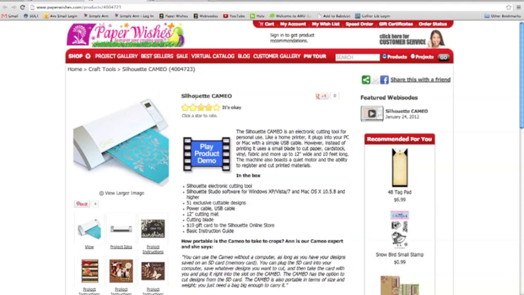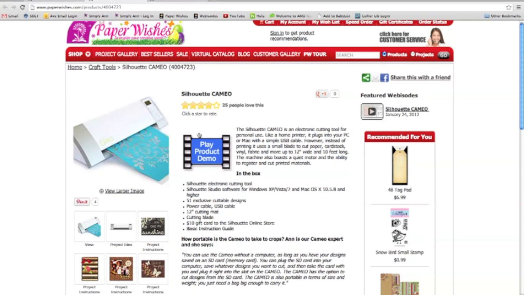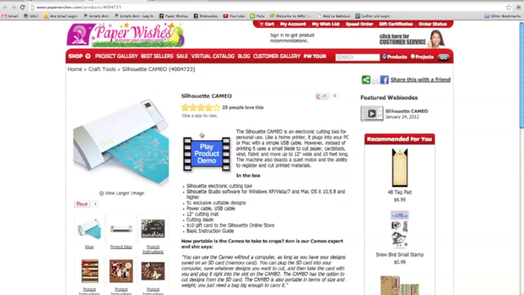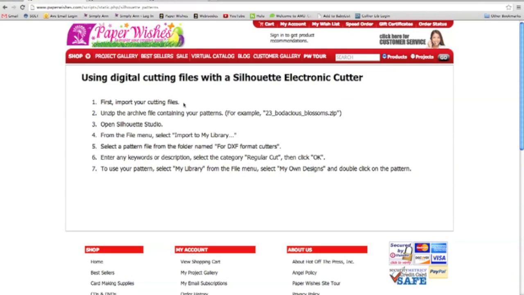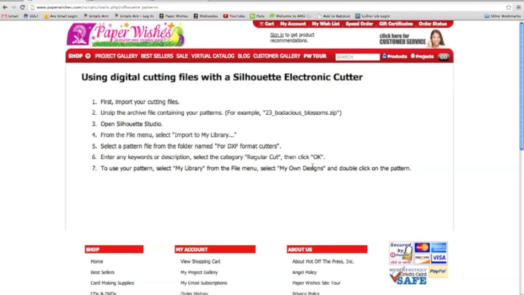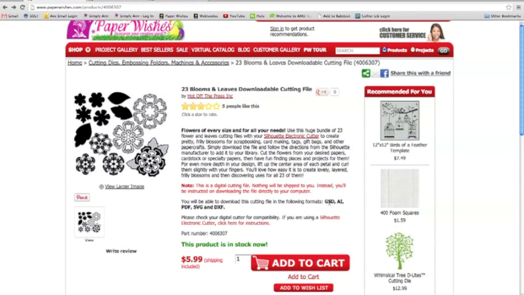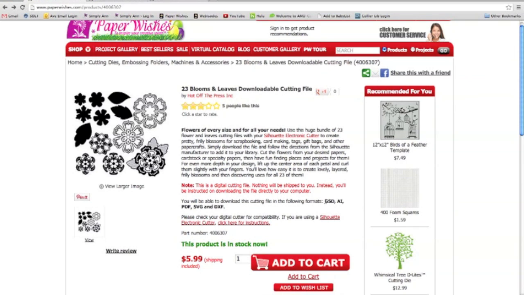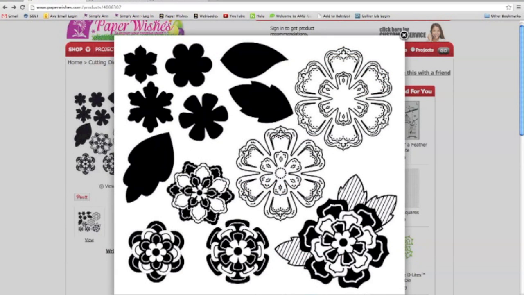And I am using the Silhouette Cameo, just so you know. This will also work with the Silhouette SD, and the files will actually be compatible with several different electronic cutters. If I go back to the page, it lists the following file formats: GSD, AI, PDF, SVG, and DXF. So you're getting the same shapes, all these shapes here, in each of those file formats.